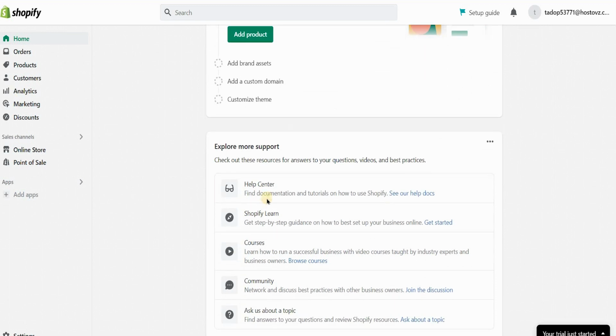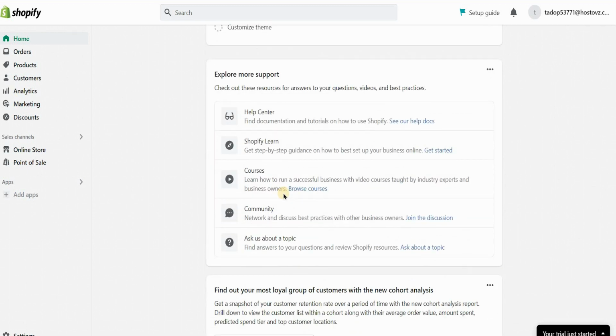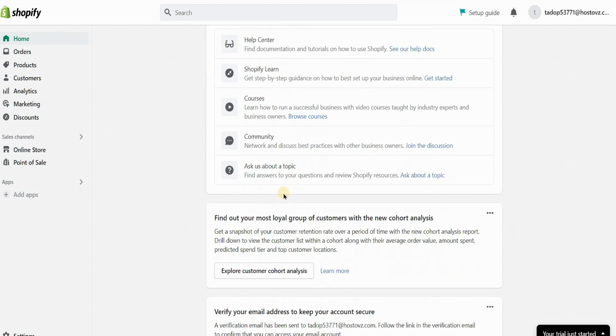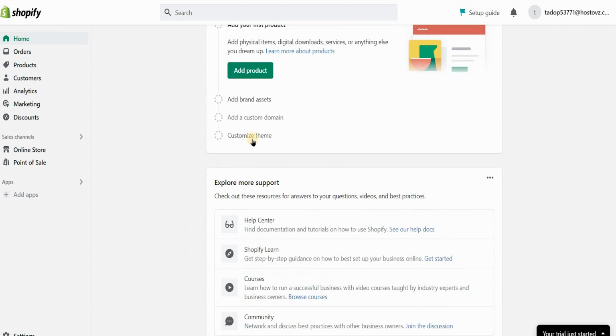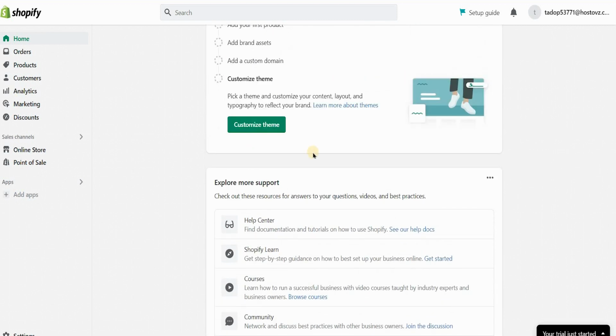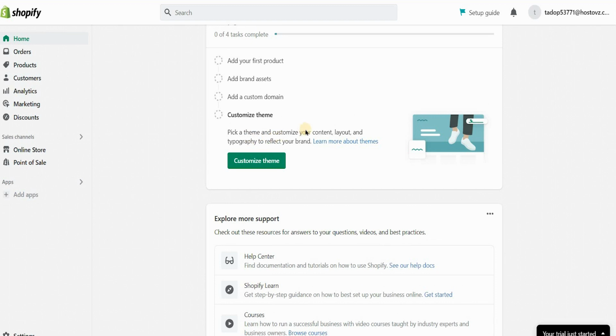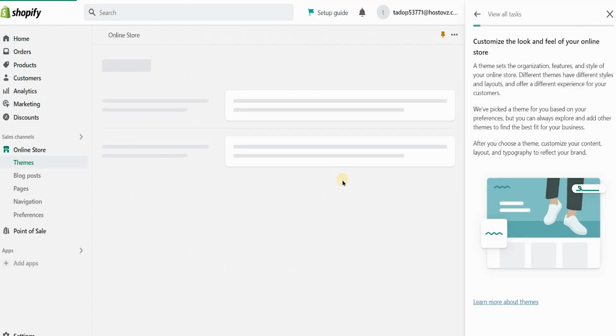Then you have exploring the support that's available, that we've spoken about, that gives Shopify a unique element over here. So what we need to do, we need to customize our theme. Once you click on customize your theme, you can pick a theme and customize your content, your layouts, and typography and reflect your brand.